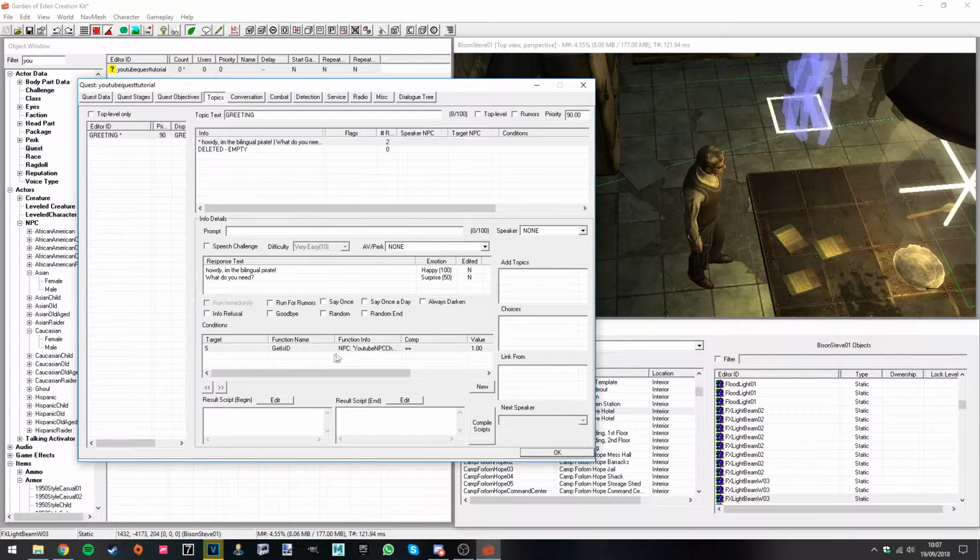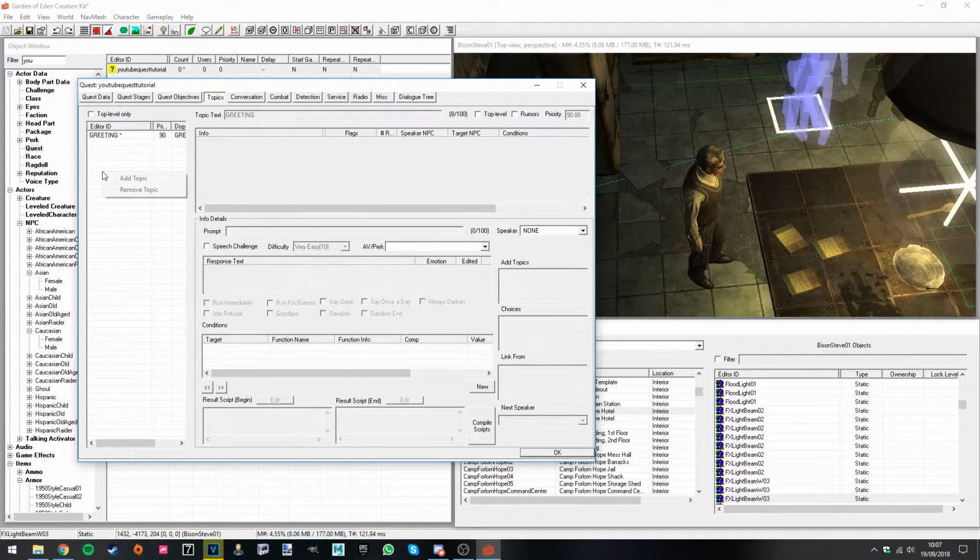Now this might have gone over your head a little bit, but don't worry, we're going to go over it again and again and again as we create new topics. So that's pretty much it. So now if we go up to him and we press activate, it says howdy, I'm the bilingual pirate, what do you need? Brilliant.